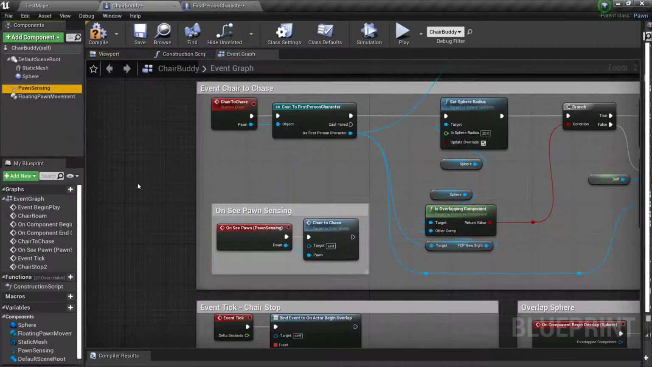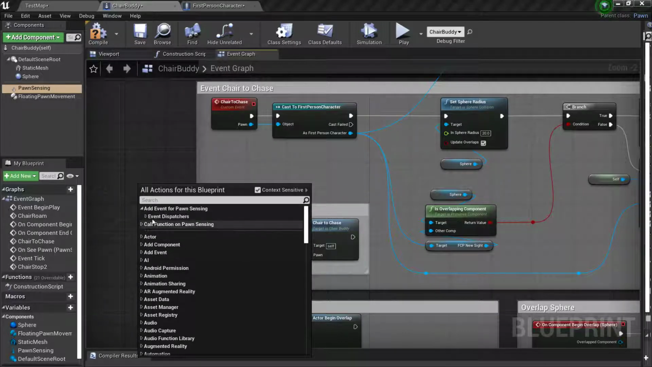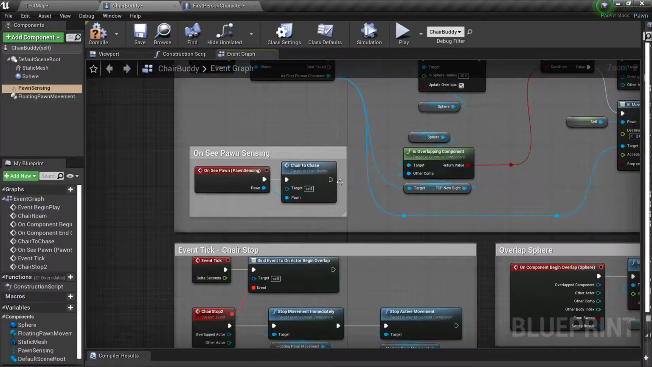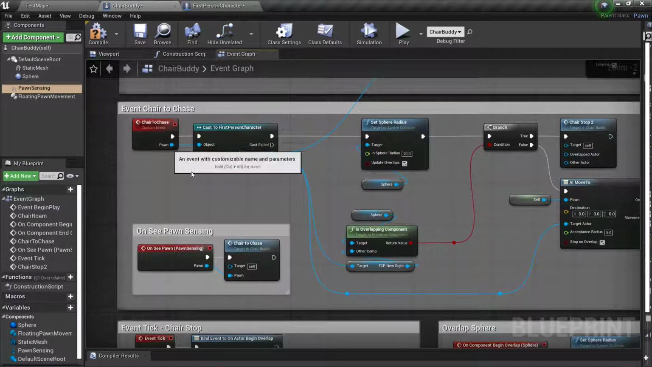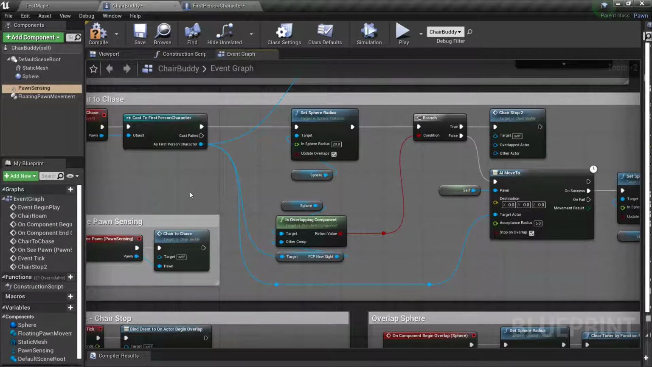So remember, you hit on pawn sensing, right click, and then you can do underneath add function, the event dispatchers, add pawn C. From there, that's going to go to the custom event. So I have to create the custom event first. That's why I have this down here. So the chair to chase is going to cast to the first person player.